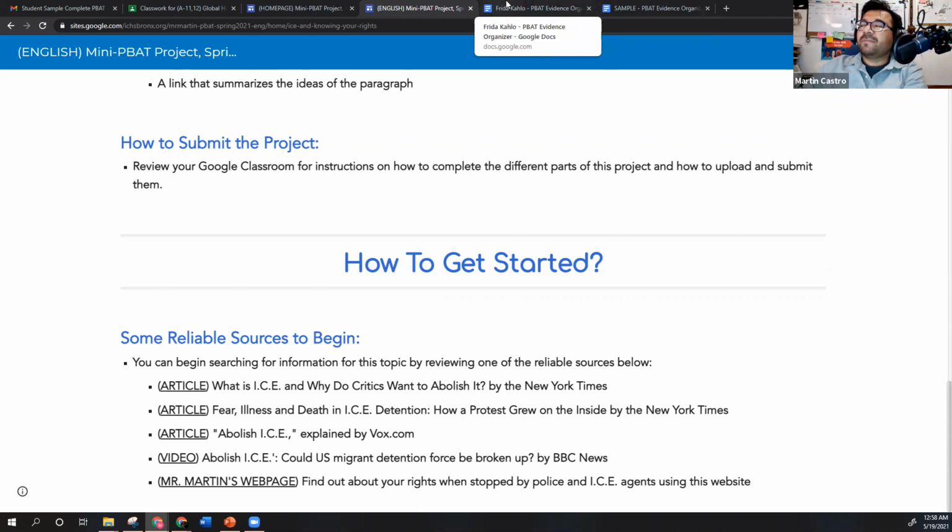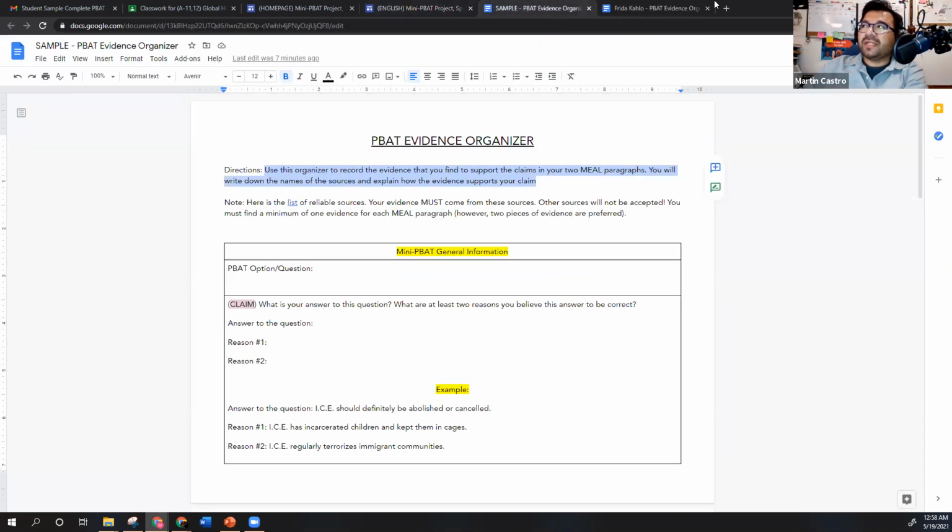So going back to the evidence organizer. Basically what you're doing is you're looking for the evidence that will be used in your meal paragraphs. But you should also see the evidence organizer as a way to start thinking about what your argument is, what your claims will be for each meal paragraph, and also to start thinking about your analysis that you will use for your meal paragraphs.